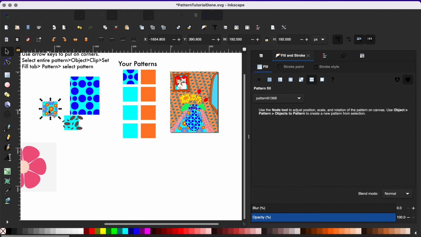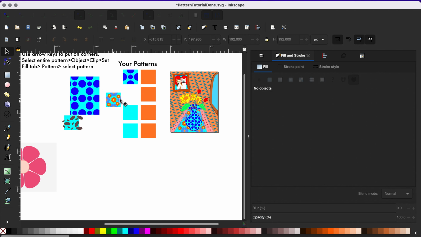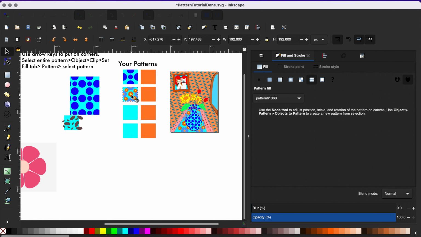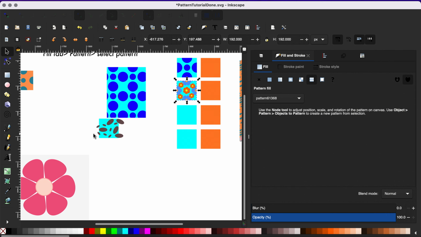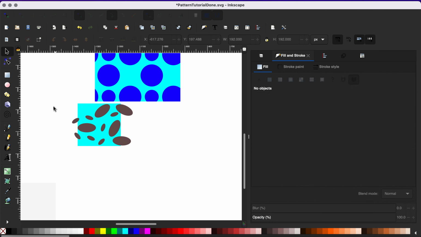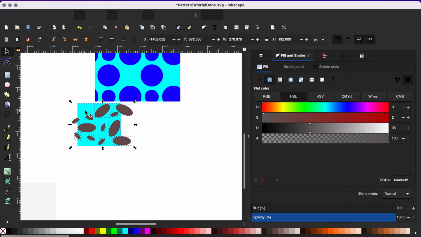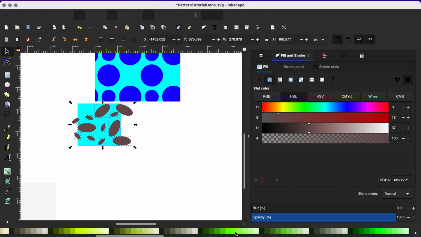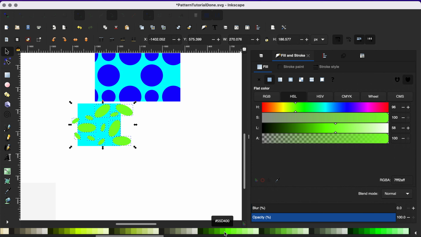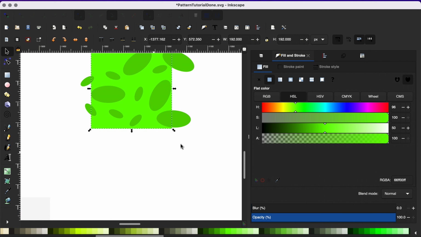So these are going to be my patterns. I'll put these over here. Let's just get that guy out of the way. Okay, and maybe I want to make some other patterns here. So let's try some different colors. What kind of colors can we do here? Maybe I'll do some greens, and a light green for this, and I'll use that for some other colors.